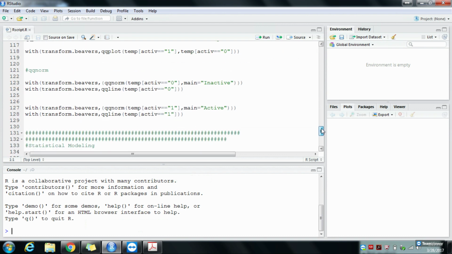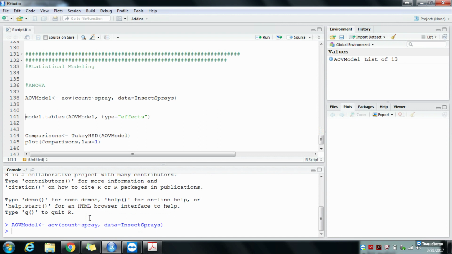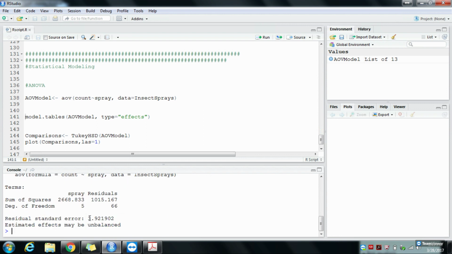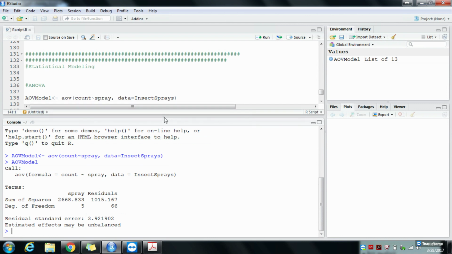Where's my section? Okay, so this one. I have count, tilde, spray, and I built this model. It's a simple one-liner. In R, models really are built simply by those commands. It's not a huge code or anything like that. Once you get used to it, you would be building models just like that with one line of code. Okay, so what you got here from the analysis of variance model is what you see here.